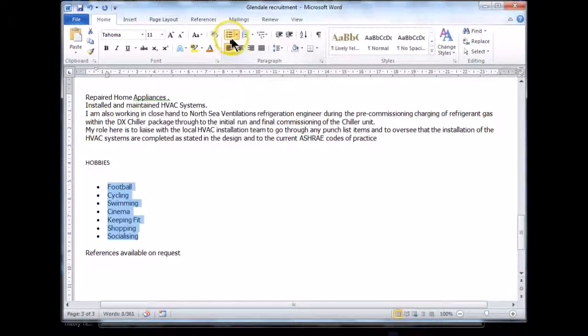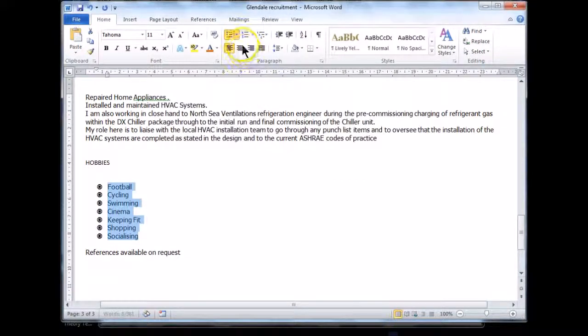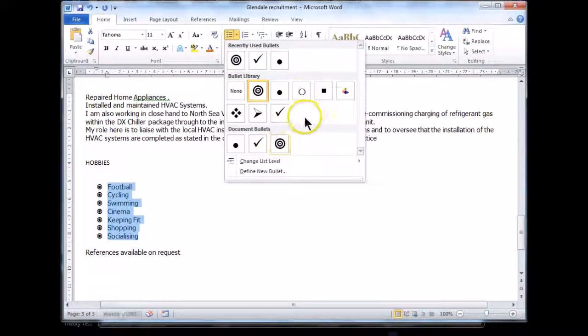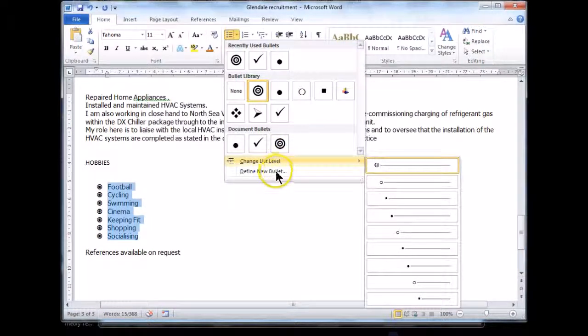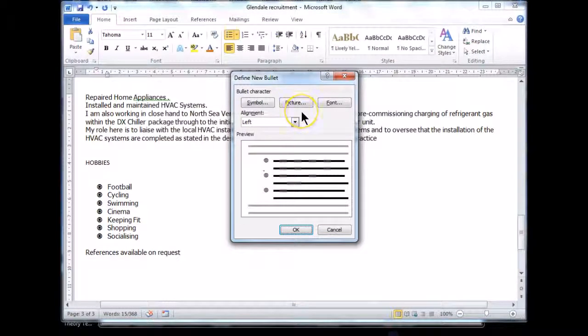If you find that's a bit boring, you can click on the little drop down next to your bullets and apply a different style. You can have ticks. You can have a different style, a swirly whirly. You can even define a new bullet and include a picture of someone as a bullet point. If you were doing birthday cards or Christmas cards, you can actually have a cake as a bullet point. But we won't go too much into that, but it's quite a cool feature.